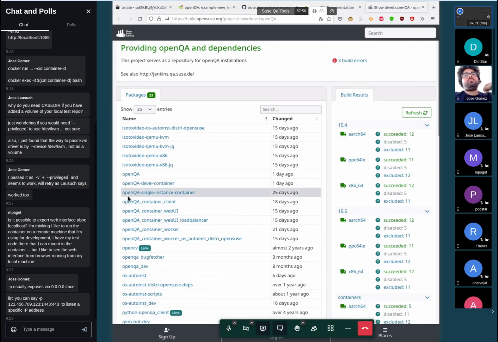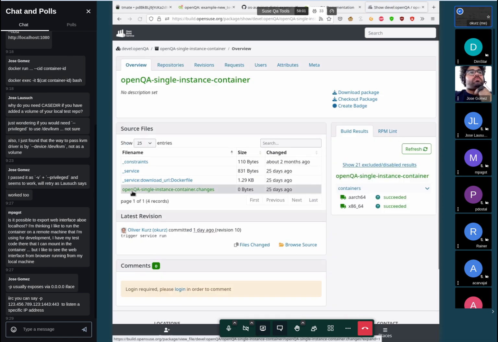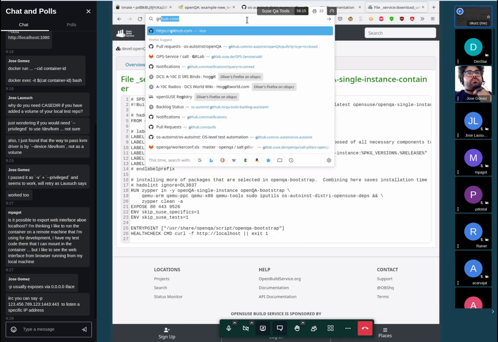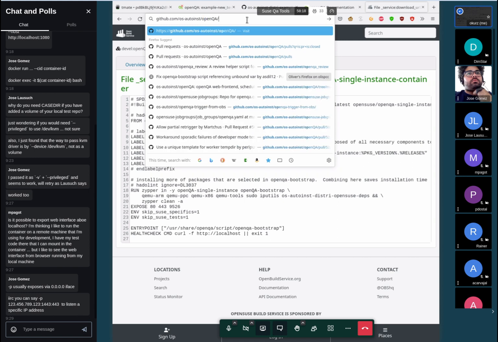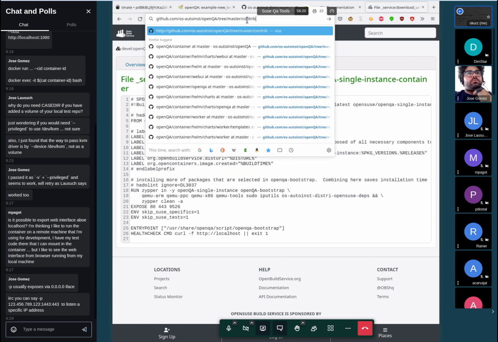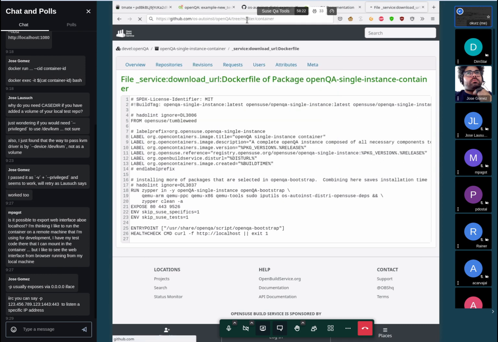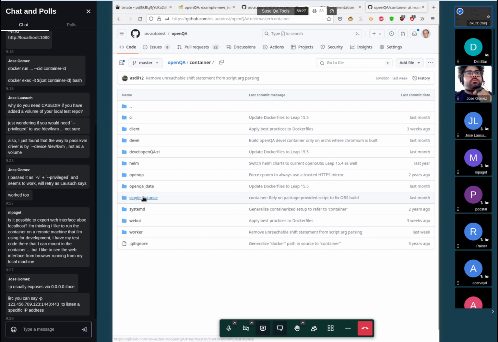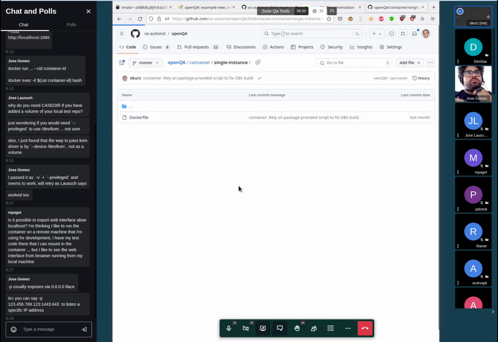Now back to the container that we were just using. That's the openQA single instance container. And you can see what we do there is that we download that Docker file in a service from our openQA GitHub repository. So this is the file which we develop in here, single instance, and then Docker file.